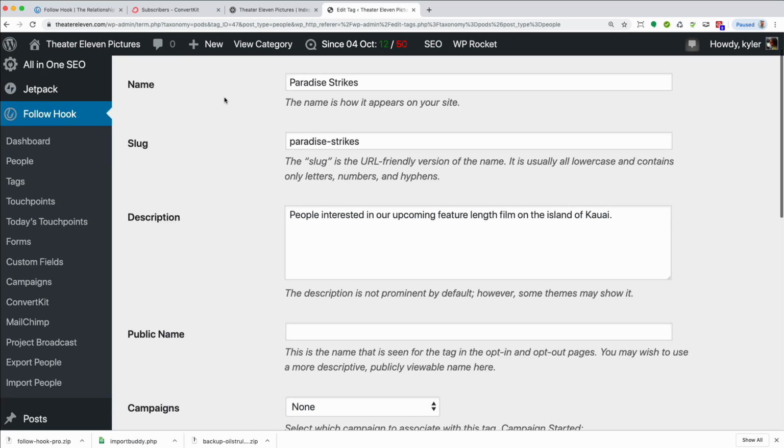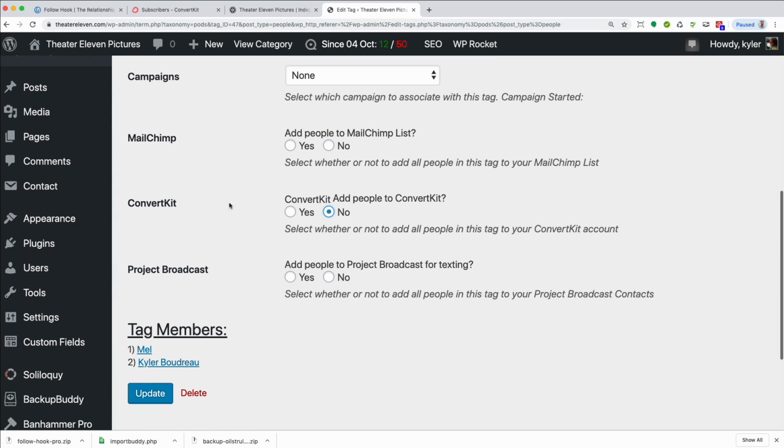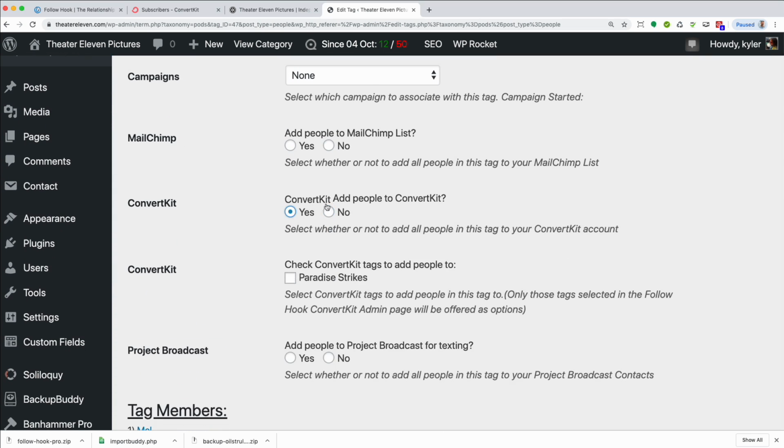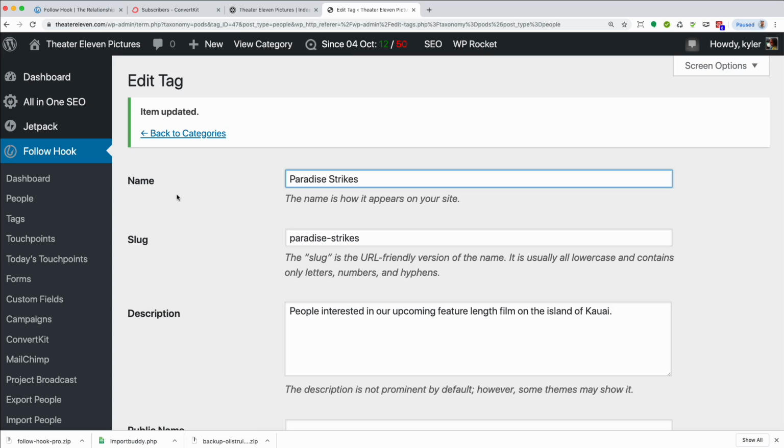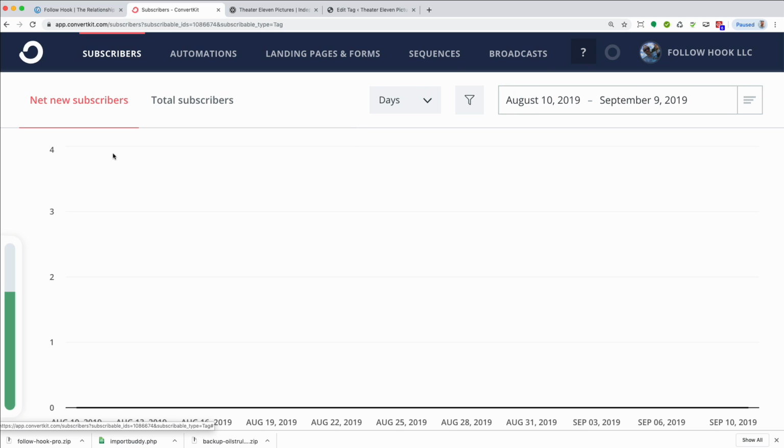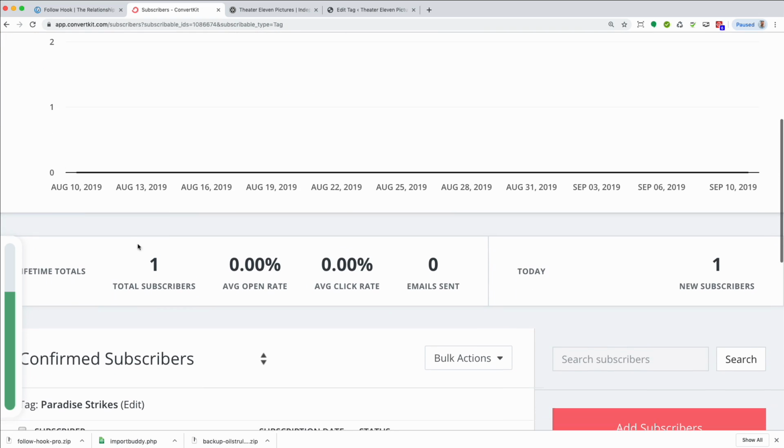And on the edit screen for this tag, I'm going to scroll down until I see ConvertKit. I'm going to say yes to add people to ConvertKit when they're tagged with this tag. And then I'm going to check the tag that I made available to FollowHook and click Update. And what that's going to do is automatically add my FollowHook people who are tagged with this tag as ConvertKit subscribers. So if I had people right now tagged with that and refreshed under subscribers in ConvertKit, I would see them appear.